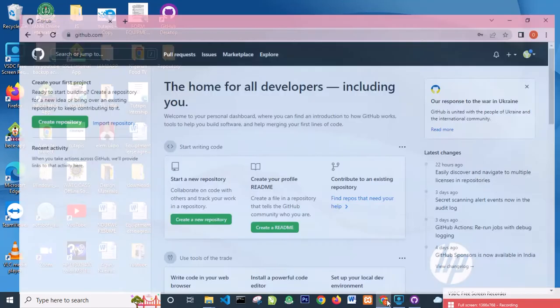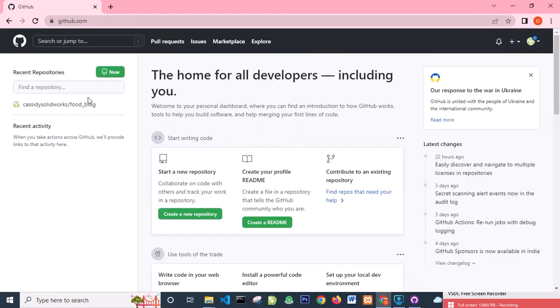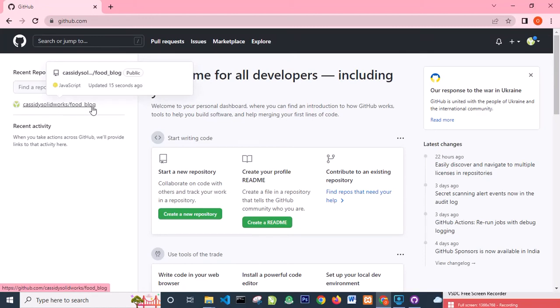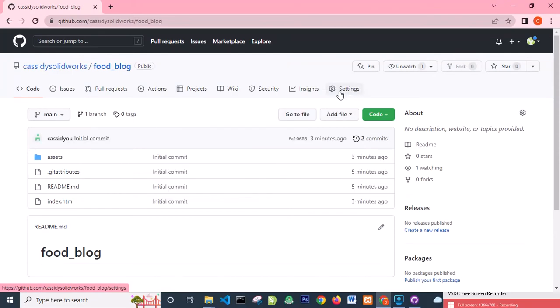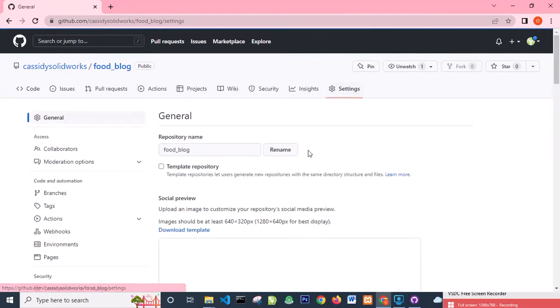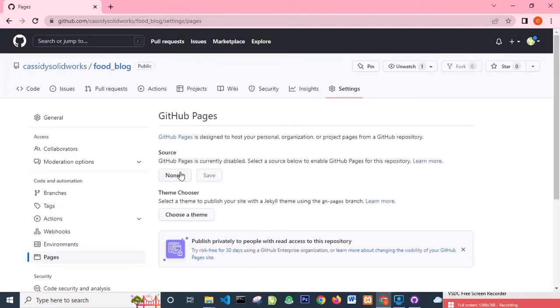The next thing we need to do is go over to your browser and refresh this page. When you refresh it, now look at this. This is the blog. This is the repository. It has been created. So what you need to do now is click on this and go over to settings, and then go over to pages. Click on pages. So here under the source, click on this drop down and select main.